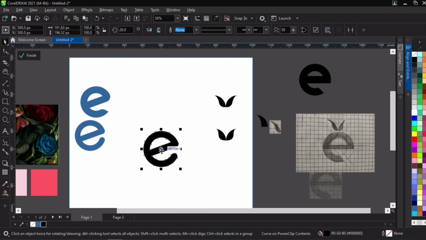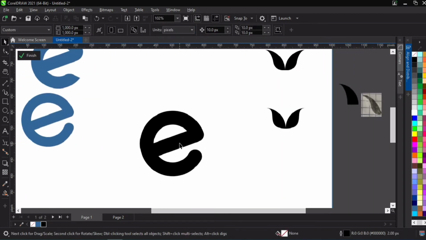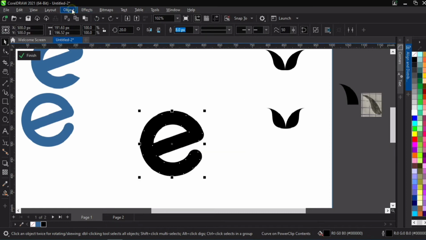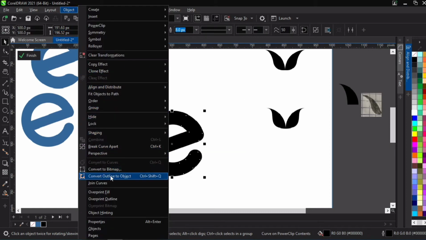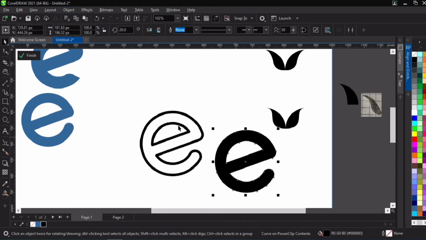I think my logo isn't getting me what I want, so let me increase the outline a bit more. Okay, this is better. So now you might be wondering, you have another outline, so how do we go about this? You go back to your object as usual, convert outline to object. But when you remove this, now you have your outline.